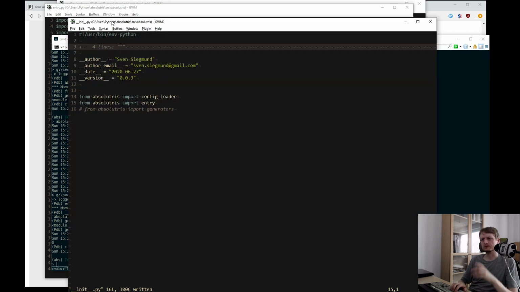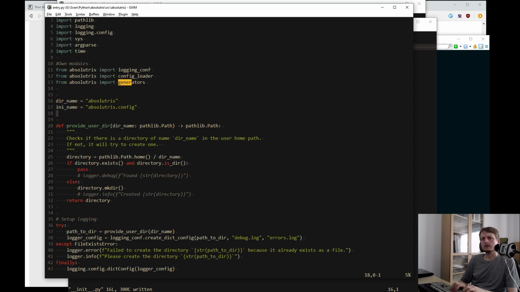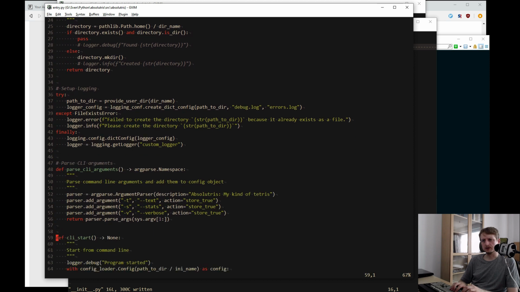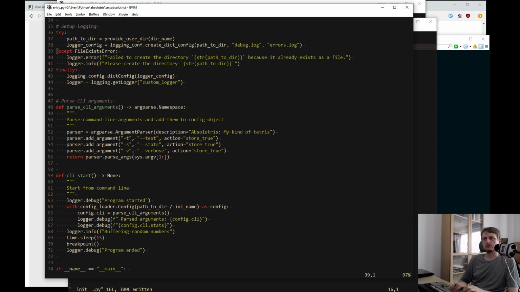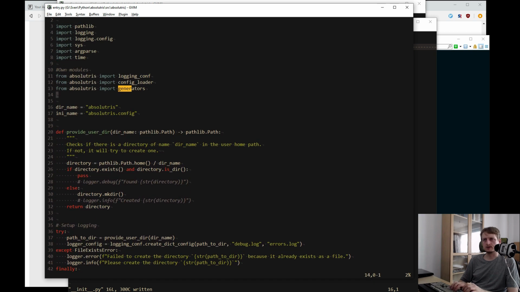So what did I prove? I proved that it is not necessary to import generators here. I just import them here. Okay, whatever. But we don't want to do this for now because we are not concerned with generators so far. We will just focus on the play field for a while.